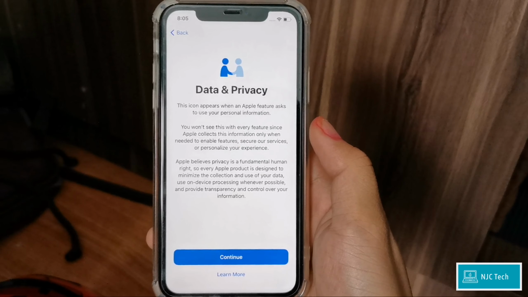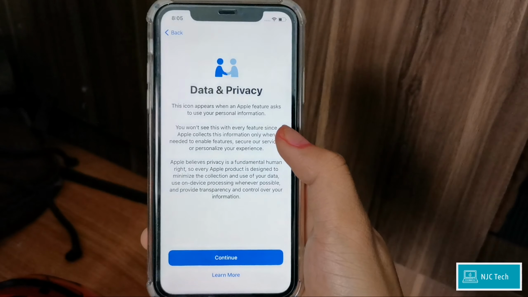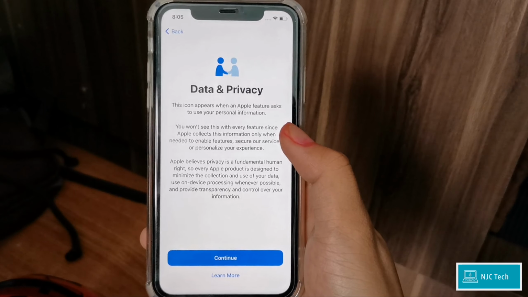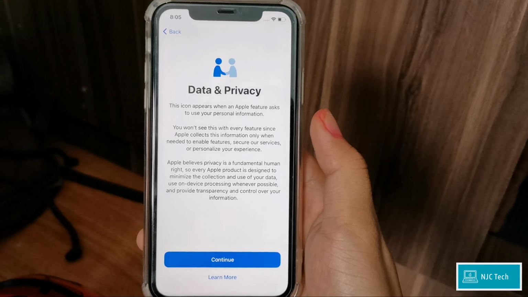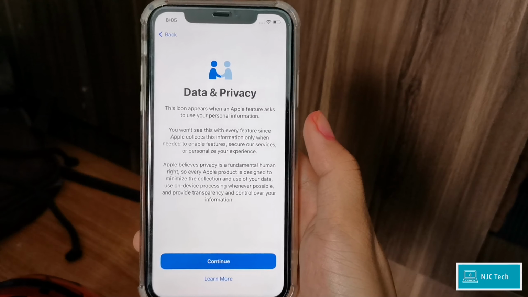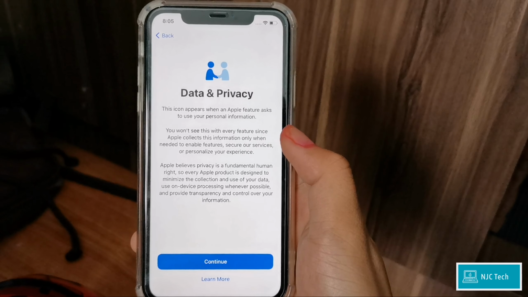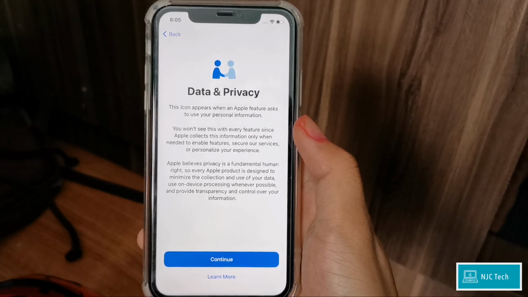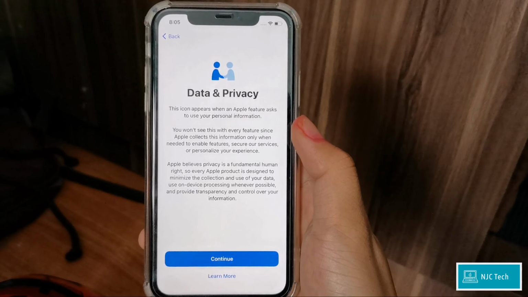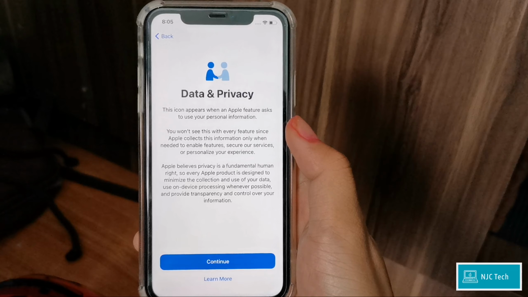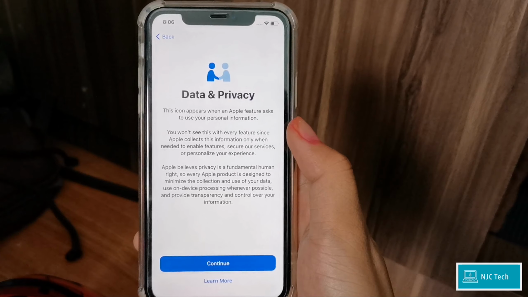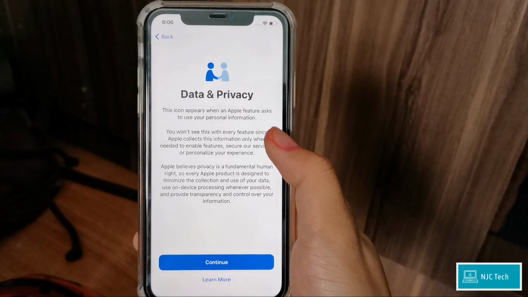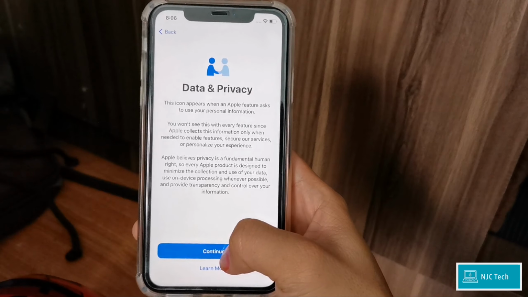After which is the data and privacy. This icon appears when Apple features ask to use your personal information. You won't see this with every feature since Apple collects this information only when needed to enable features, secure our services, or personalize your experience. Apple believes privacy is a fundamental human right, so every Apple product is designed to minimize the collection and use of your data, use on-device processing whenever possible, and provide transparency and control over your information. So let's just tap continue.